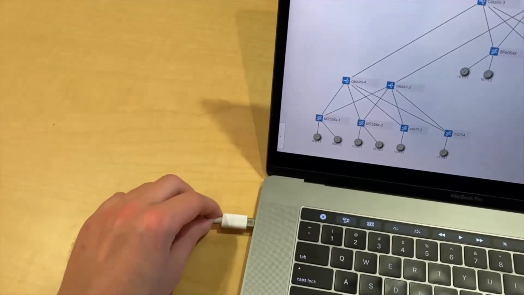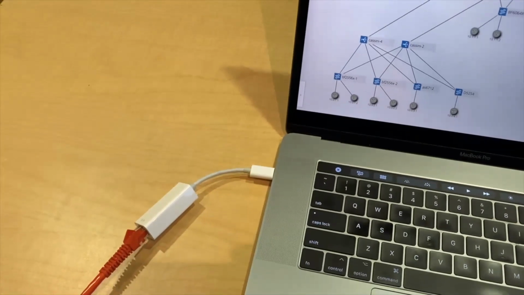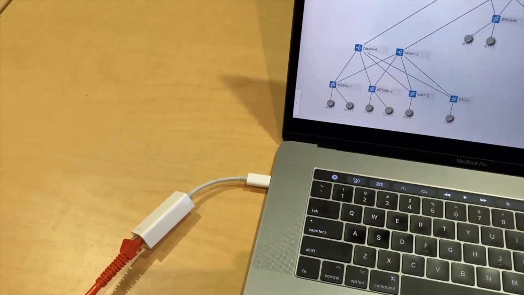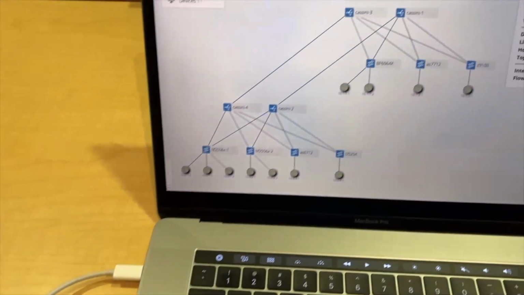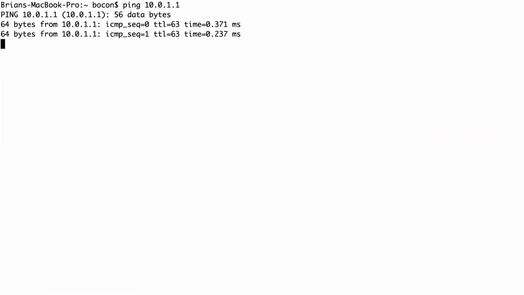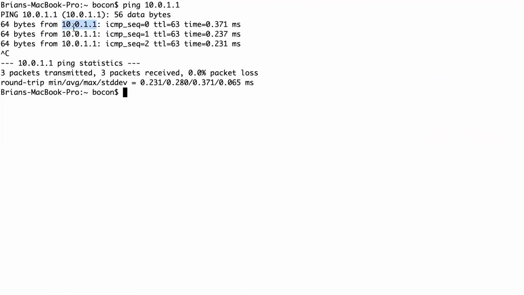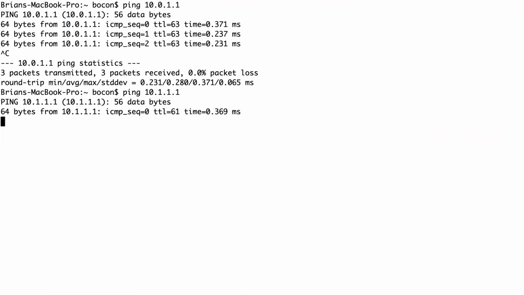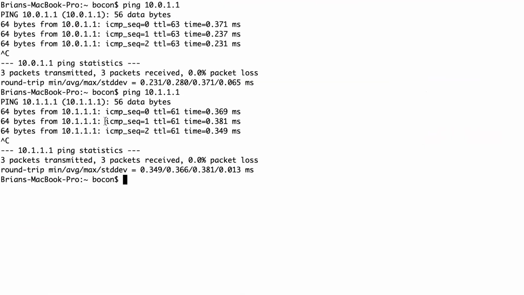To make things a little more interesting, we can plug my laptop into our topology, specifically into the first leaf of our field office. As you can see, my laptop has an IP address 10.0.1.3. And from here, we can try first our bridging ping and we see that we have connectivity to the first host in our topology. We can also confirm that we have connectivity to the central office by pinging the first host in the central office. And you can see we're able to reach there.